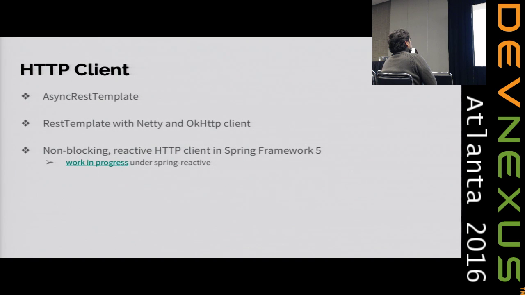On the HTTP client side, we've had async REST template for a little while now, and that basically allows you to make a call and then be notified through a listenable future when the response is done. And also we've added Netty and OkHttp as client technologies, so you could use Apache async HTTP components client, or now you can also use Netty and OkHttp.